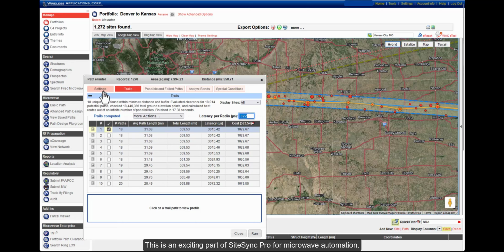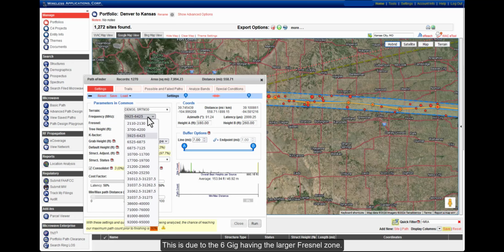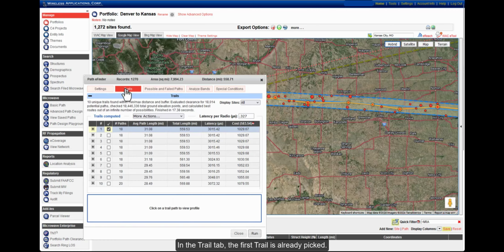This is an exciting part of SiteSync Pro for microwave automation. For eFinder and other design areas, WAC doesn't really care about the frequency settings when starting these projects. That is mostly due to our microwave templates. Going back to the Settings tab, we see that eFinder is always defaulted to the 6 gig lower band. This is due to the 6 gig having the larger Fresnel zone, so that once you do assign common carrier bands later, you should always have clearances, because the higher frequencies have smaller zones.